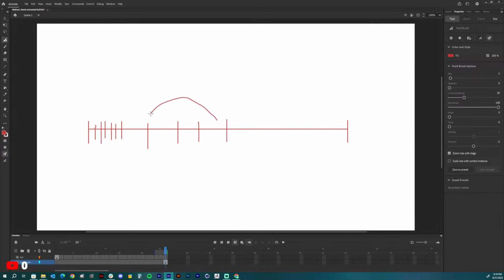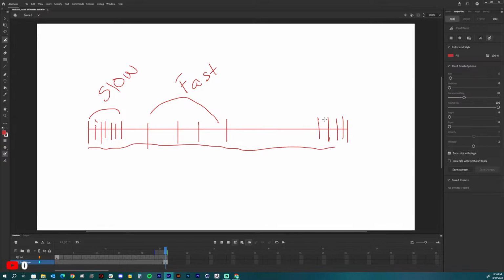So this area right here is fast. This is how we do our easing, right? And these drawings over here would be slow. Remember, we were talking about slow ins and slow outs. We're slowly coming out from a stop, and then we speed up, and then we slow back down, kind of like there.